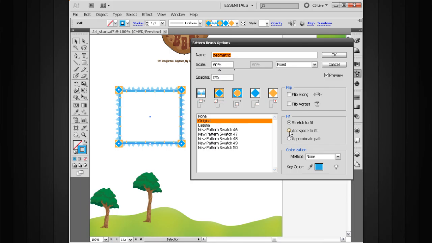We can actually add space between our tiles to make them fit as neatly as possible, but that's going to just leave a little gap here. I wanted this to be sort of a seamless transition on the sides, so let's take a look at the approximate path and see what that does.